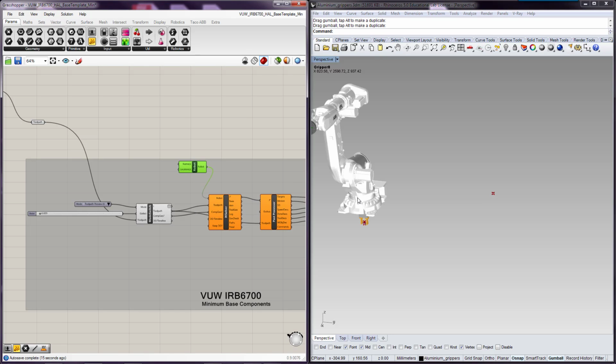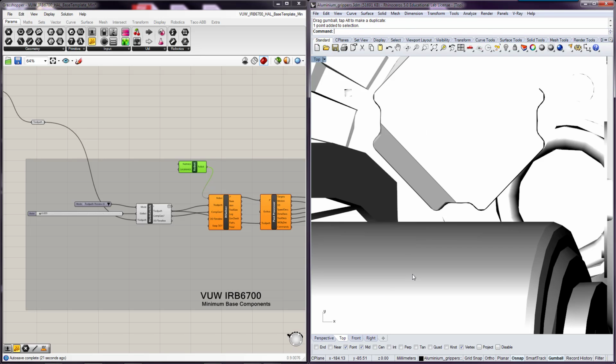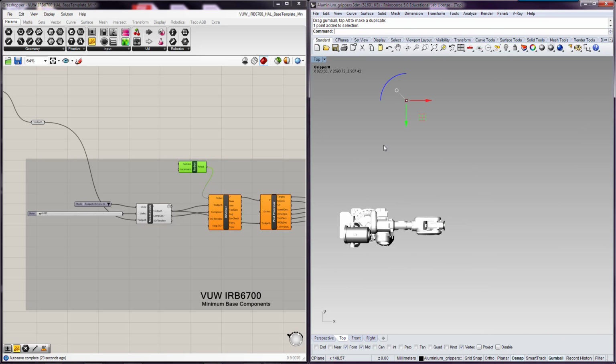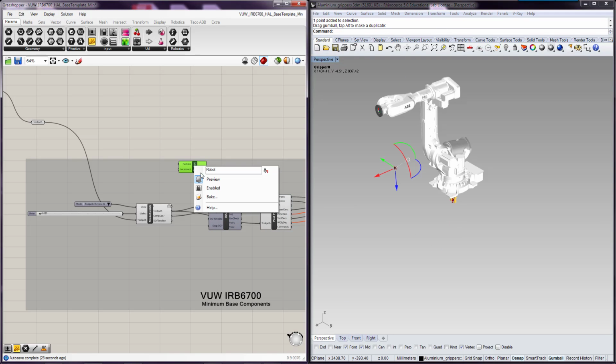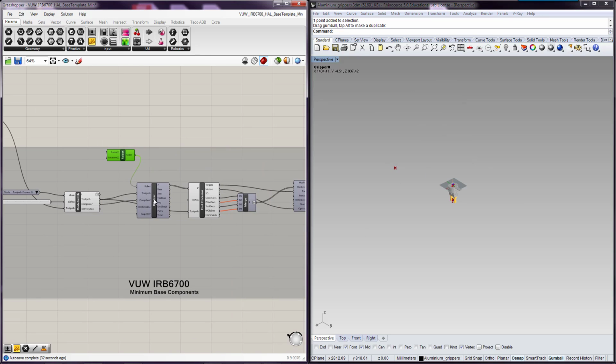I'll just turn this on. Oh, yeah, I'm way off. Let me just in the top view put that point somewhere reasonable. There we go. Hide this robot. Show this one. There we go.